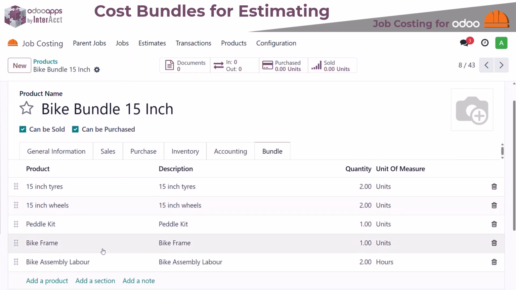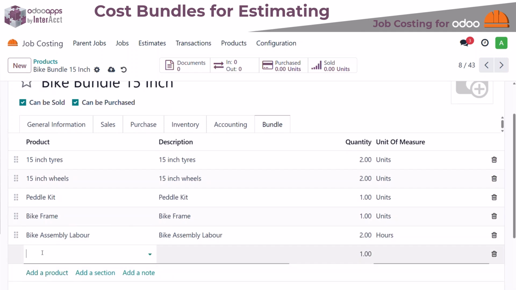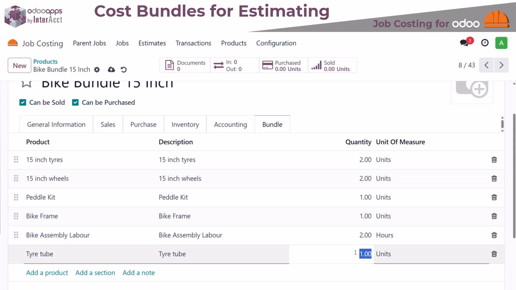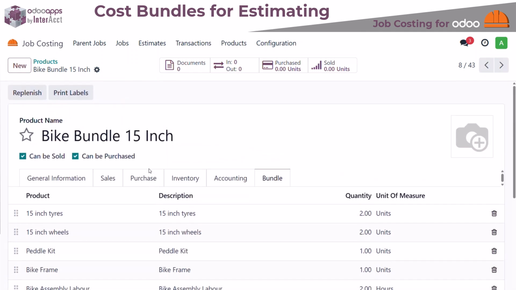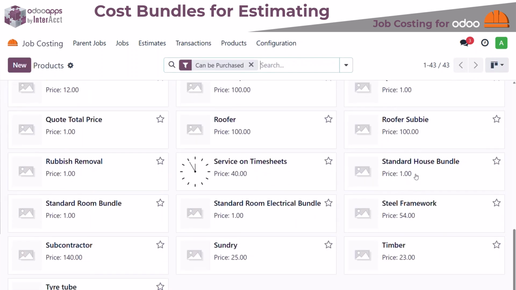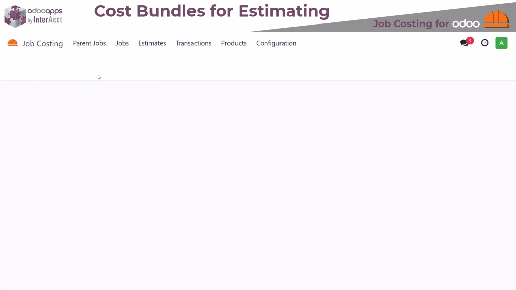So we've added all the things that we might incur in building a bike. If you need to add more, say in this case I forgot to add the tire tubes, I can add those in there. Say we need 2 of them per bike, and then save that, and that will then be added to the bike bundle next time we use it. Okay, so that's how to add a bundle. It's the same sort of thing with, for instance, if I come back to my products, I've also got down here, for later, a standard room bundle, and what is included in that room, that sort of stuff. So let's go into a job now, and we'll use that bundle.